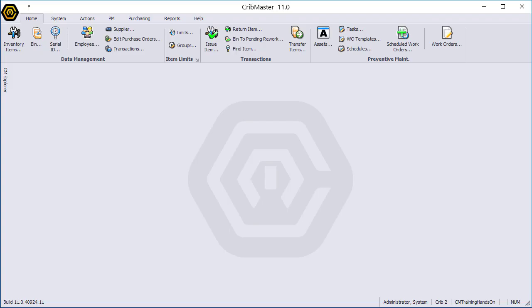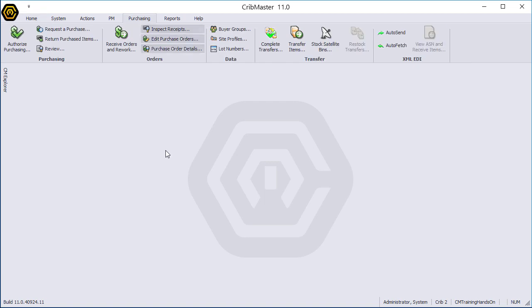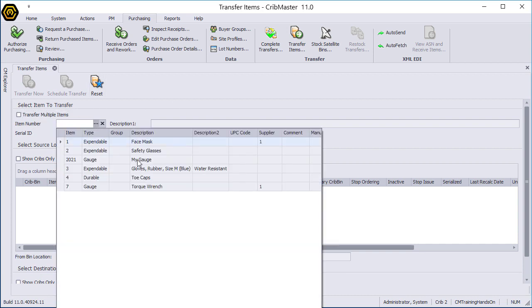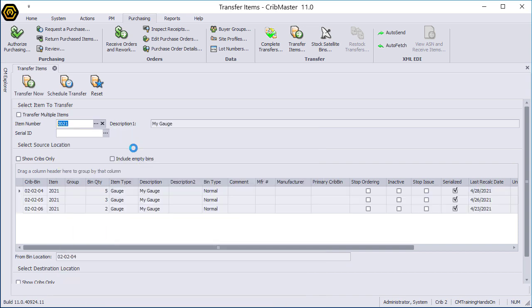In this video, we're going to look at how to transfer a serialized item using CM Client. To initiate a transfer, we're going to go to the purchasing ribbon and select Transfer Items. The first thing we do is we select the item that we want to transfer. I'm just going to select my gauge.